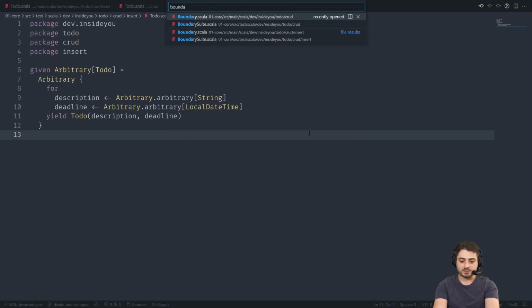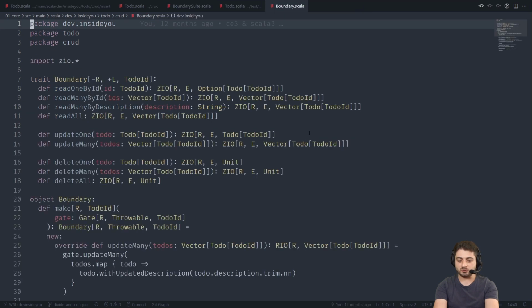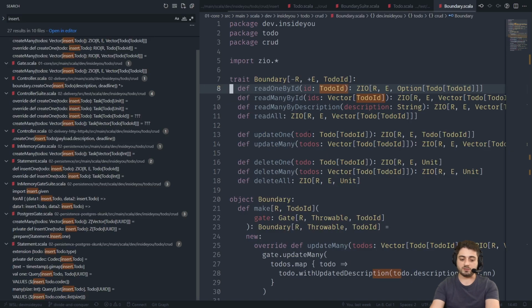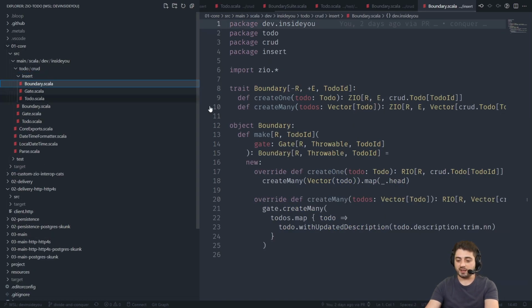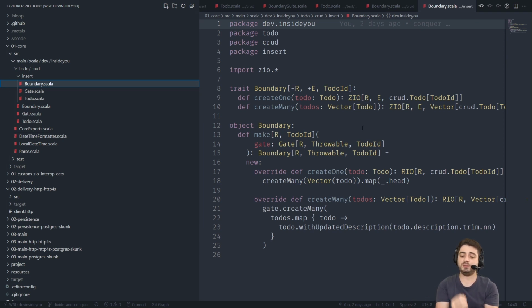Okay, so let's start with the obvious one, right? Now we have two boundaries. This one, the main boundary, doesn't have the methods for creating things, because we now have insert, and it has its own boundary and it can only create things. Obviously, I just took it out, but the devil is in the details. So please take time to actually look at the diff. I'm basically going to show you only the parts that I found interesting. And essentially there is only one.